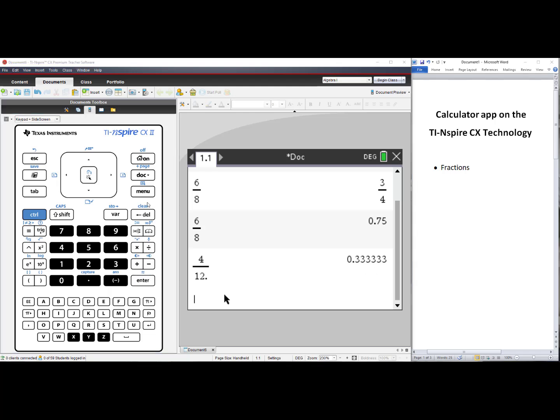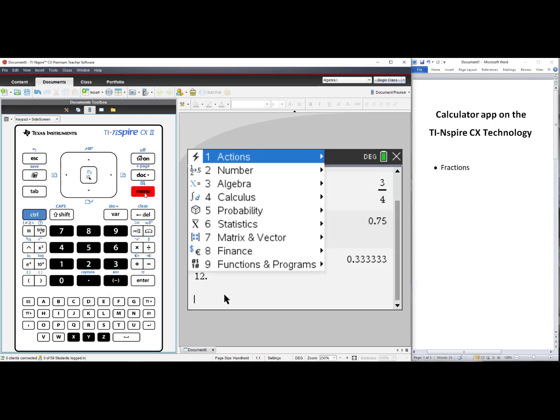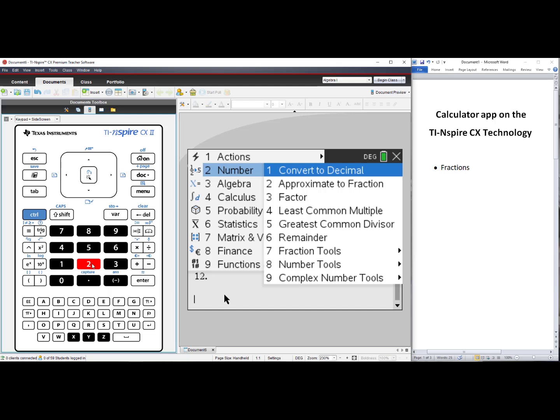More fraction tools can be found in Menu. Number 2, Number. Number 1 has Convert to Decimal. Number 2 says Approximate to Fraction. Also, number 7 says Fraction Tools.